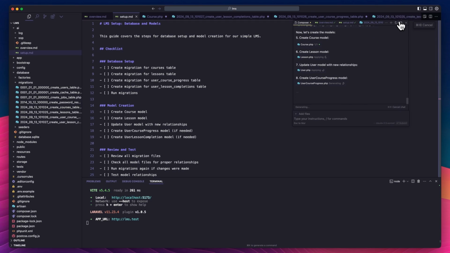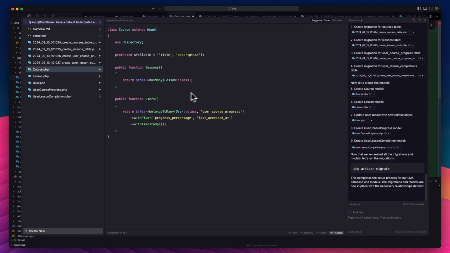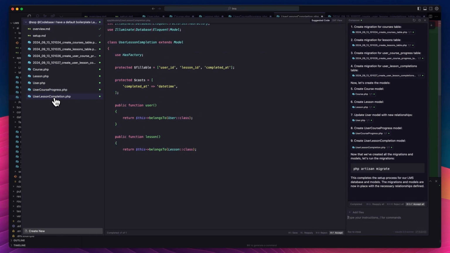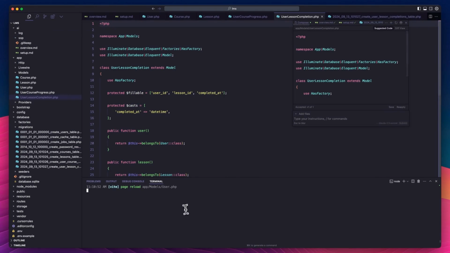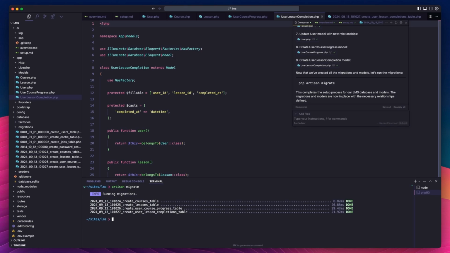This is decent. So now you can see how you can create these things in a much more controlled manner. It's got all of these different things. So we accept all, we go down here, open a new tab. I think it just needs me to migrate it, doesn't it? Artisan migrate. And now it's created all of those for us.